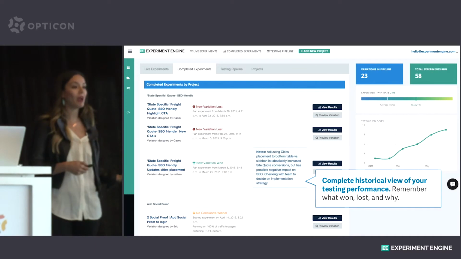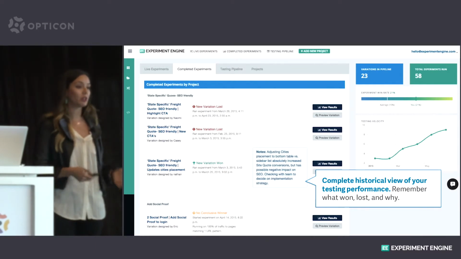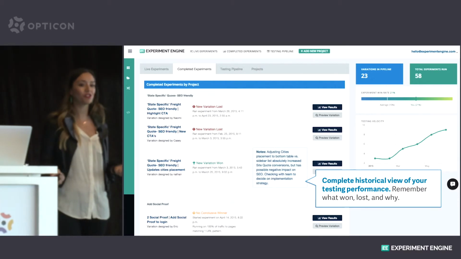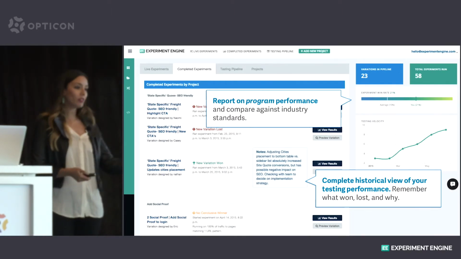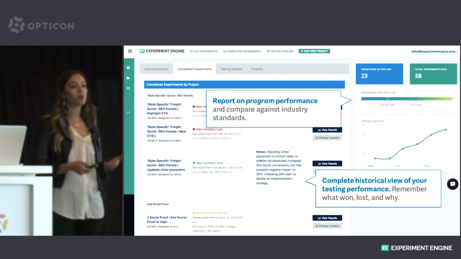So you can go back at any time and look at all the tests you've run in one centralized place with information. And we capture automated screenshots of the test and the control when you run the test. So you can go back a year later, and even though your site's changed, see what the site was looking like, what the new variation was, and what the change was.